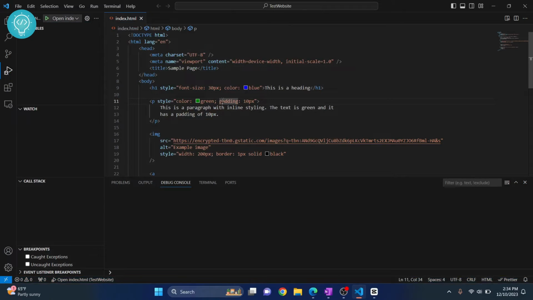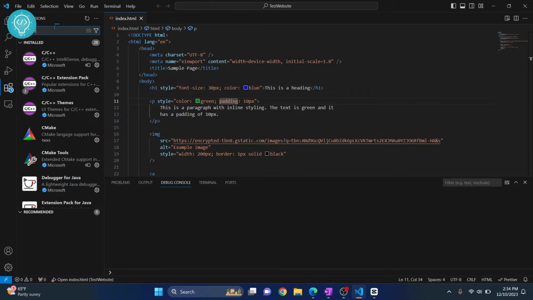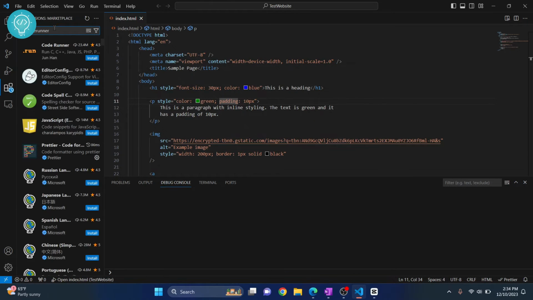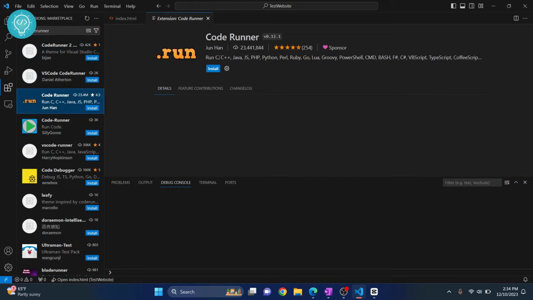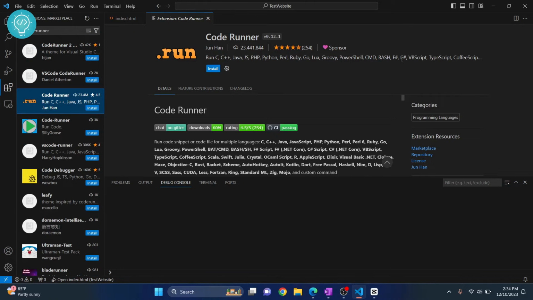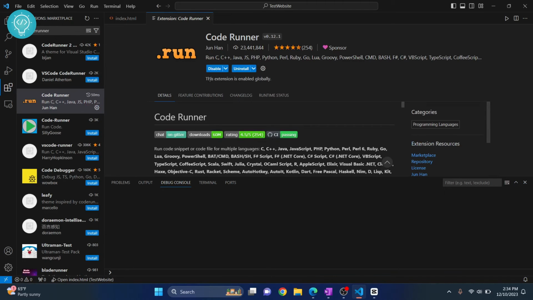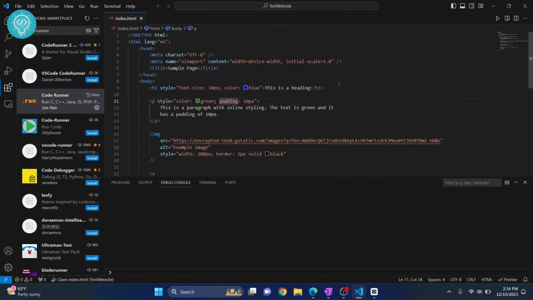If you just want to run the code without debugging, what you can do is click on extensions and search for CodeRunner. Now this works with, as you can see, C, C++, Java, PHP, and all this stuff. So it's pretty good. Now this is the CodeRunner from Jun Han. I don't know how to pronounce it. Click on install. And after you've installed this, you will see this icon being shown here. Now I can close this, and now I can just click on this to run this code.